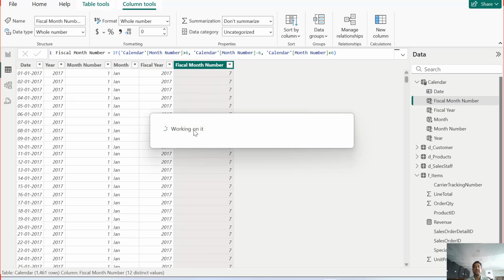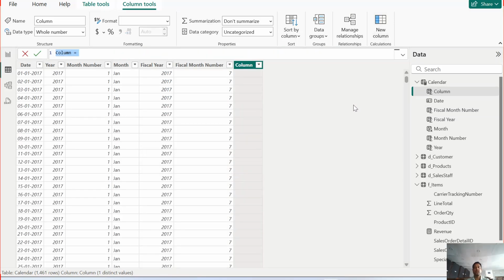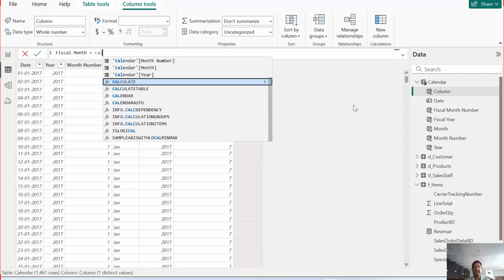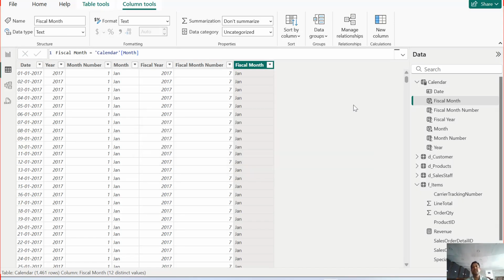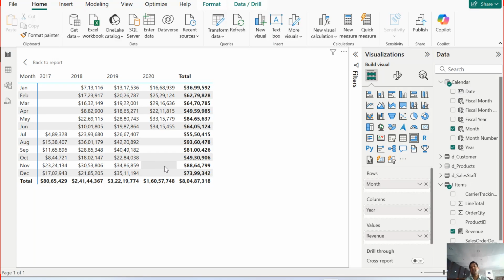Let me press enter. I'll show you in the visualization how it is working, right? And then I want what? Fiscal month. I also want the name of the month. So I'm putting in a new column and I'll say fiscal month. And the fiscal month will be the calendar month itself. The name of the month will never change. So I have already generated the calendar month name, and I want the same calendar month name to appear in my list. Now let us go into the visualization and see what happens.